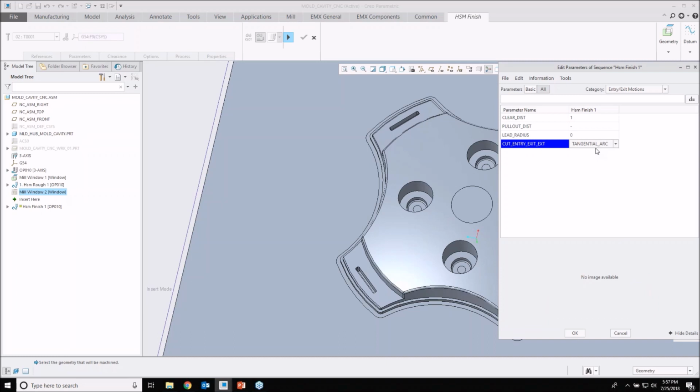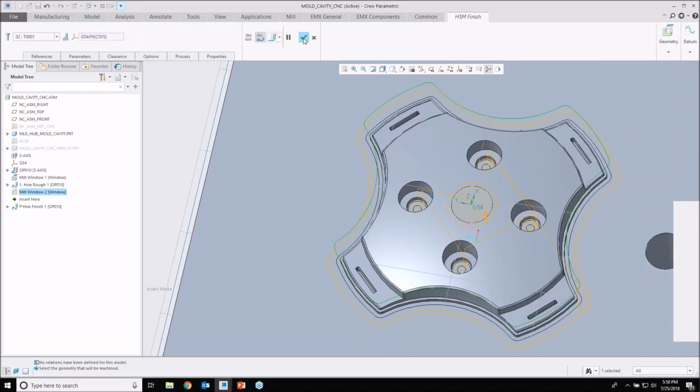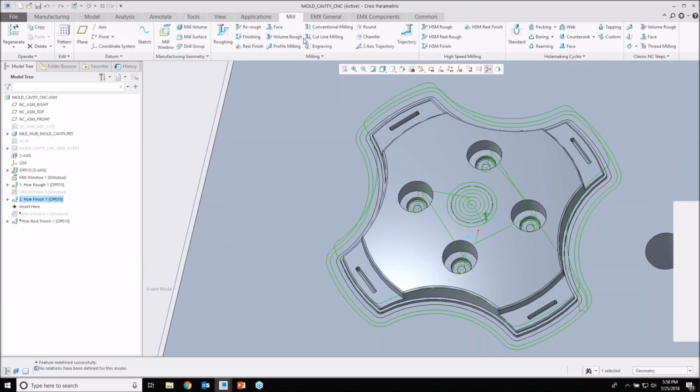So you want to enter with a finishing. You want to enter with a tangent motion in there. And then this is just normal Creo. I think they are in every sequence. Okay. So that's the finishing one.